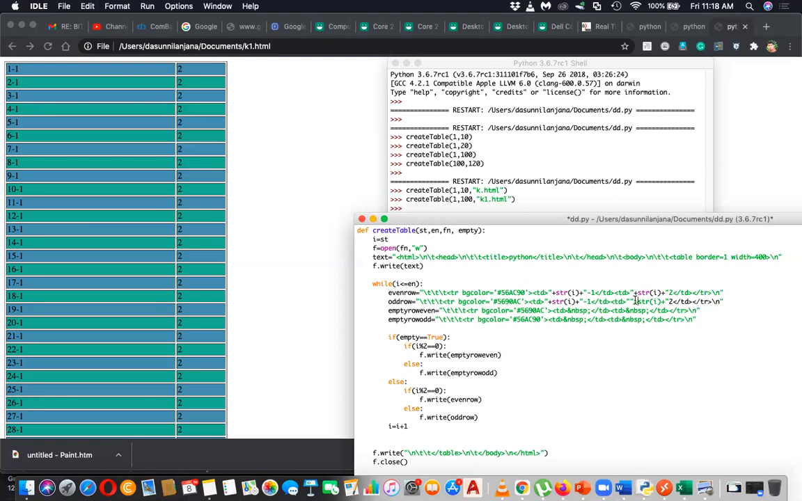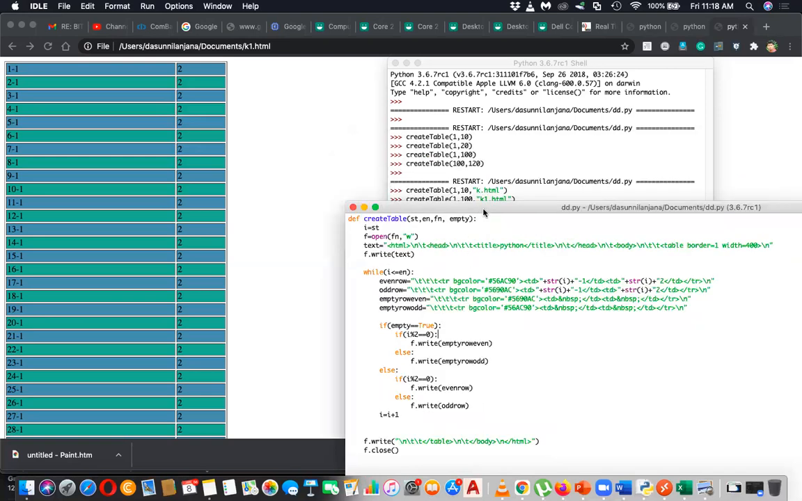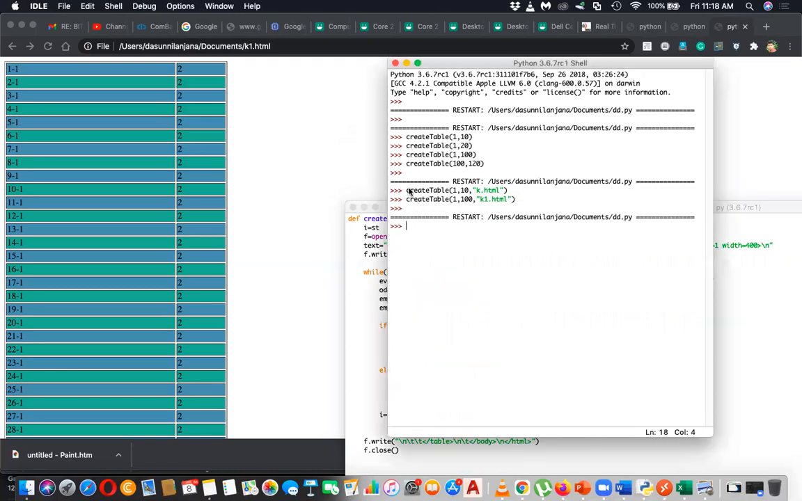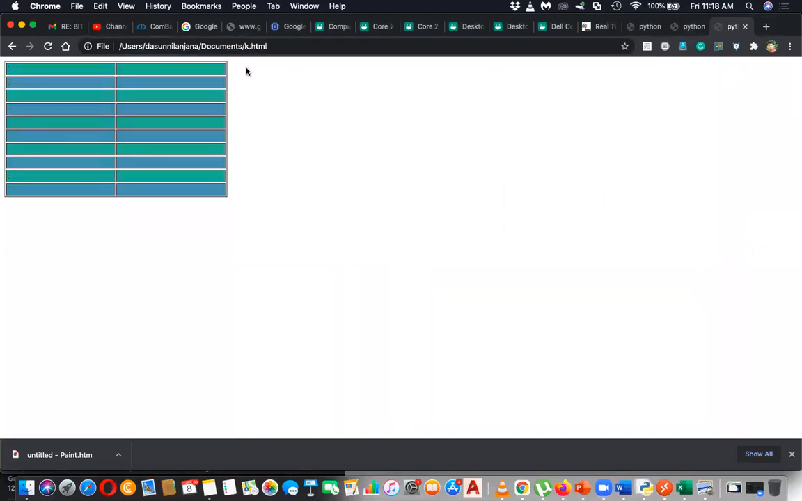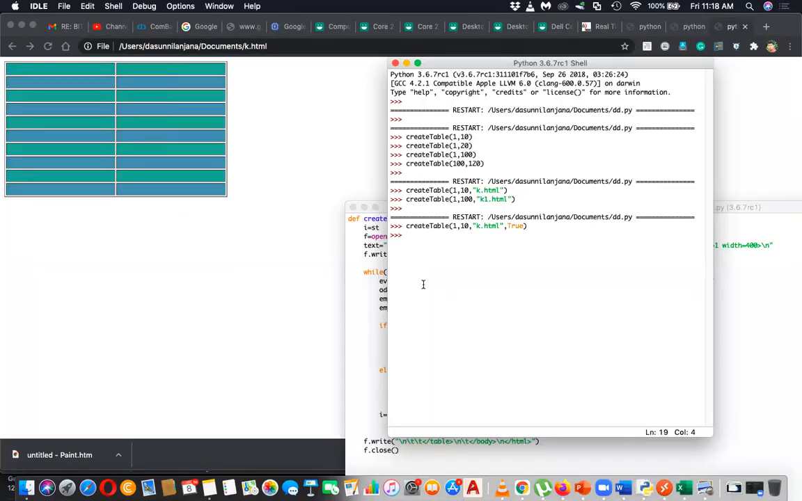Also, okay, something like this. So let's run this. Now I can give whether I need an empty one or not. Okay, let's run this now. So likewise, logic you have to change, but the function is highly customizable. I can say create table, and I can give 1 or true. Then the scale.html will be empty. Yeah. Nothing is there. K.html will be empty.